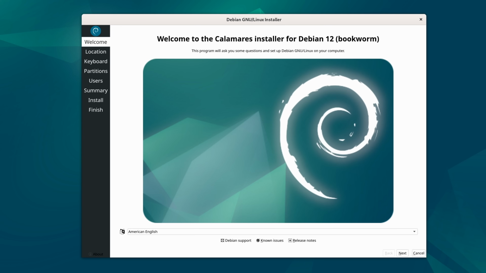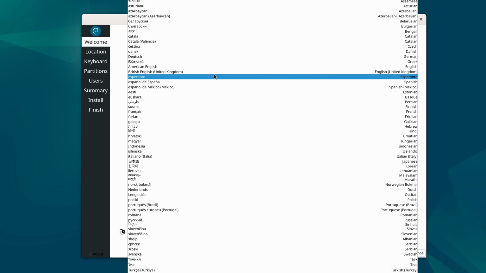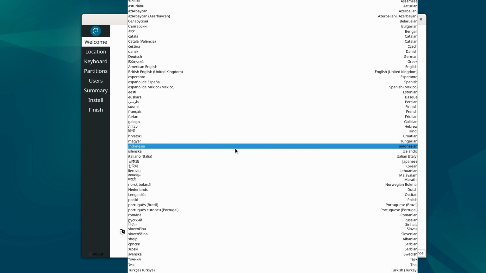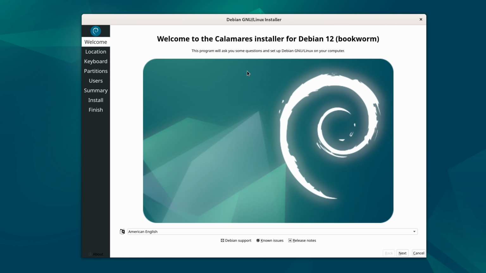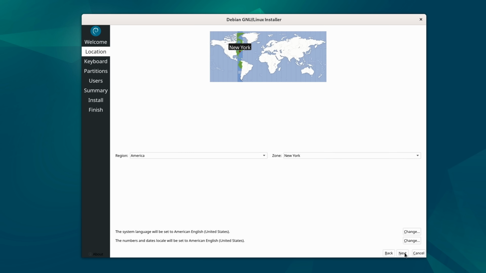But anyway, at this first screen right here, it's telling us which distro we are installing. Of course, it's Debian 12. And it allows us to choose our language right here. So if your language is something other than the default, you can change this, but I'm going to leave it on American English. And we could also view the release notes if we want to, but I'll click next.